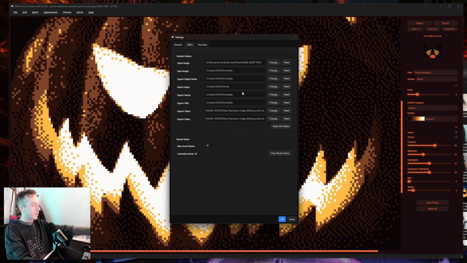So Dither Boy will attempt to use these paths that you set up here first, and then it will fall back to whatever Windows or Mac kind of wants Dither Boy to do. After that, I just leave those the same because I don't really care.